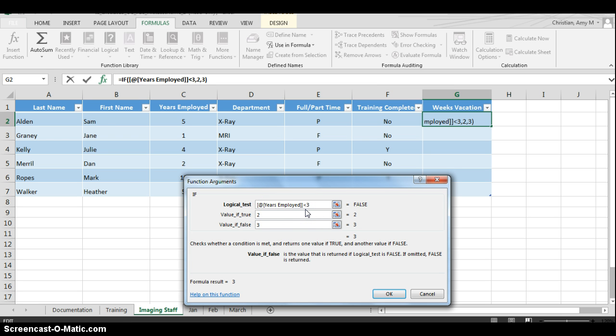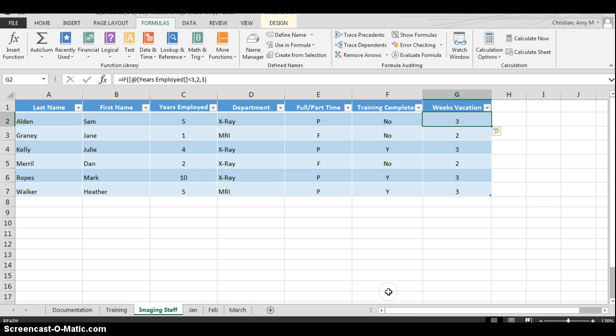Okay, so we have our logical test, our years employed, less than 3. If that is true, if they've worked less than 3 years, they'll get 2 weeks vacation. If that is false and they've actually worked 3 years or more, then they will be awarded 3 weeks of vacation. So we go down here and say OK. And there you go. Sam Alden has worked 5 years, so Sam will get 3 weeks of vacation. Jane, on the other hand, has only worked 1 year, so she's only getting 2 weeks of vacation.